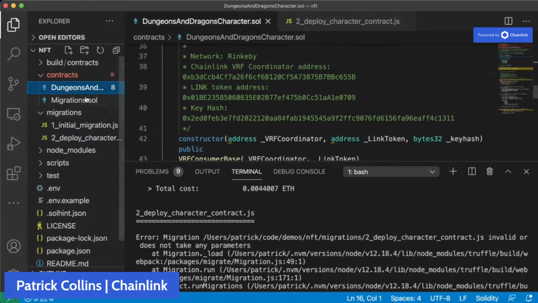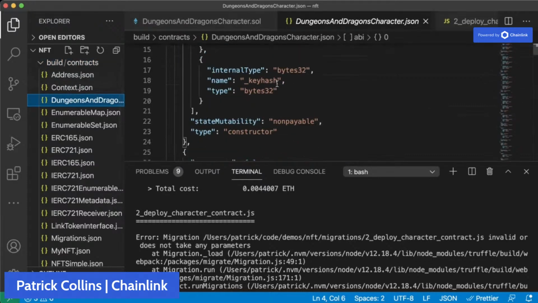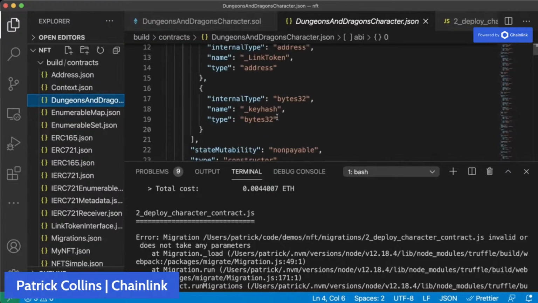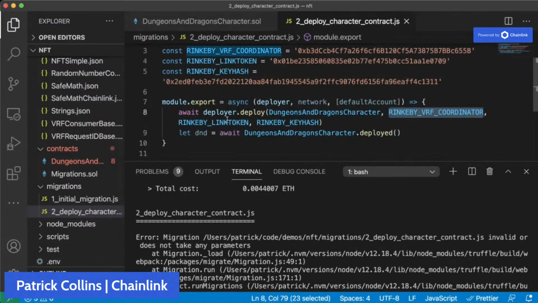So we can even look at the build contracts. DungeonsAndDragonsCharacter. Looks like it takes an address and a bytes32. Let's see in the deploy. Address and a bytes32. Okay, so what did we mess up here?